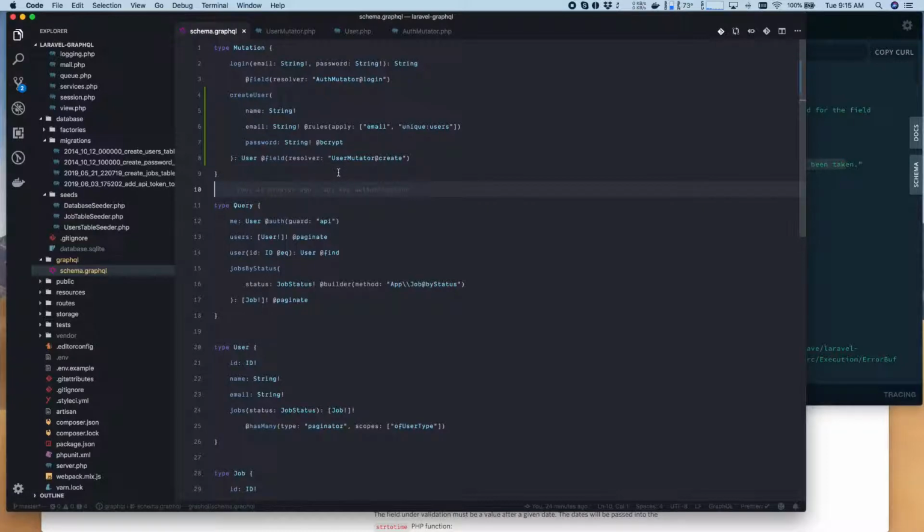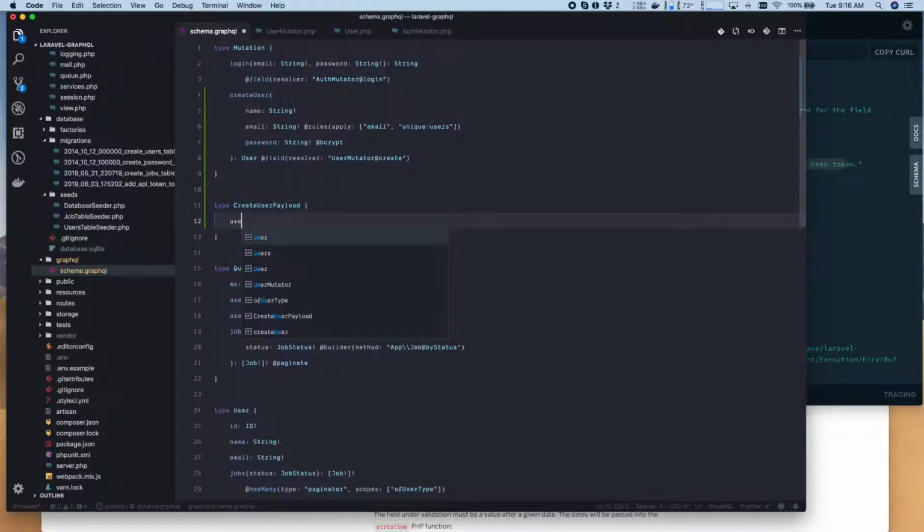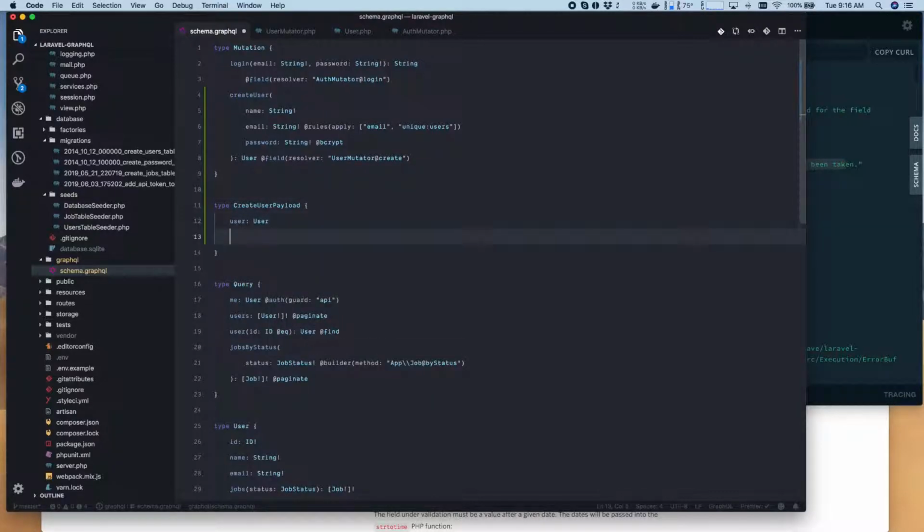Next, let's say that for a mutation, when somebody creates a new user, we just want to go ahead and give them their API token. So in order to do that, we can't just return a user. We actually have to return a different type of object. So we'll create a new type, and we'll call this CreateUserPayload. We'll return a user, but we're also going to return a token, which is going to be a string. All right, and we'll switch this to CreateUserPayload.